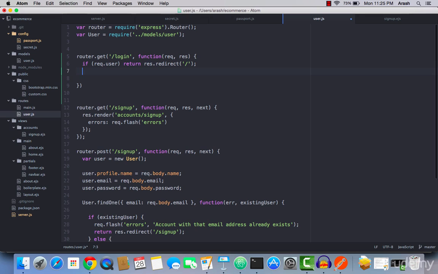So next, you want to render the page, which will be located at accounts, and we're going to give it the name login. We haven't created the page yet, so it's okay. And pass in a request.flash message, which will be request.flash login message.